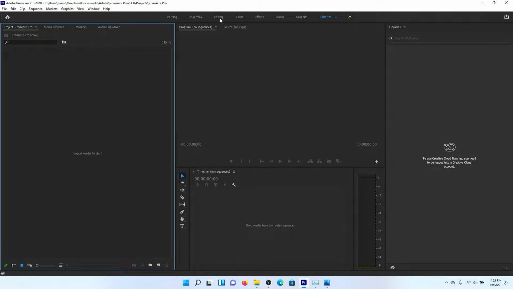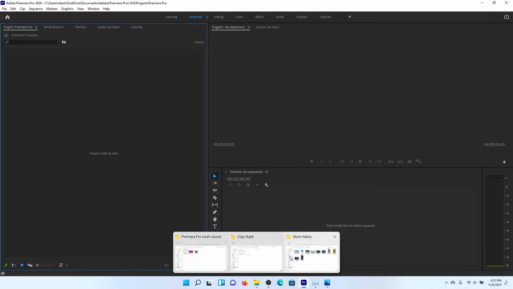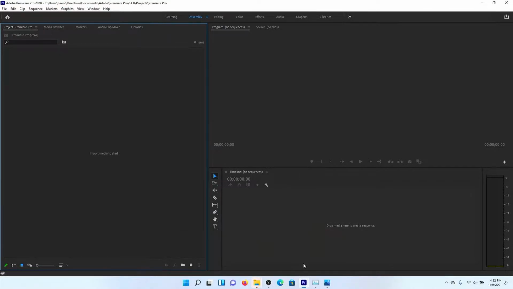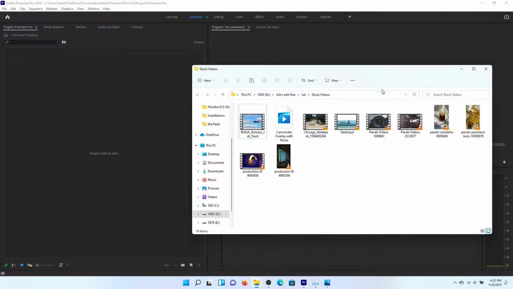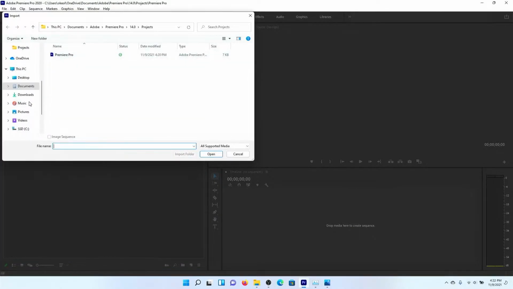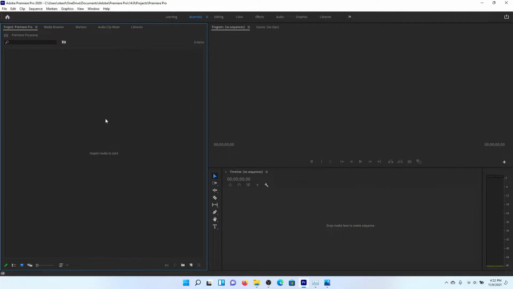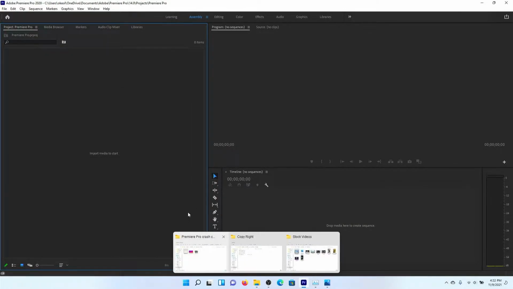So let's go to assembly so we can get our footages. If I open up where I kept my files, it's advisable to create folders here. On this empty space in assembly, you either double click, then go to where your file is saved, or you just drag and drop.